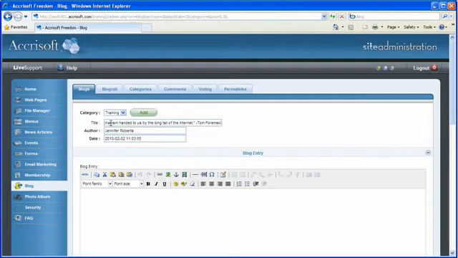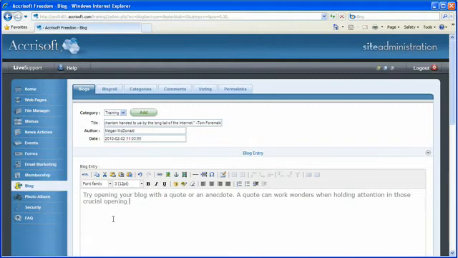Notice that the author and date appear here for you as well, and you can edit those from here if you need to, so we'll use my name instead of Jennifer's. And we could edit the date if we wanted to. Then in the editor, let's type our entry. So I've written, try opening your blog with a quote or an anecdote. A quote can work wonders when holding attention in those crucial opening moments.